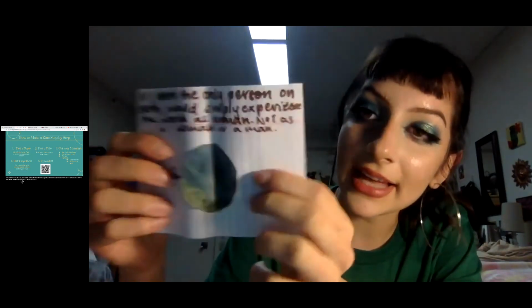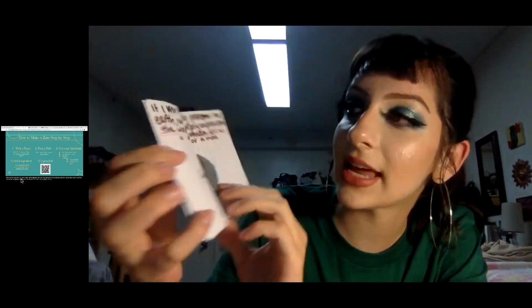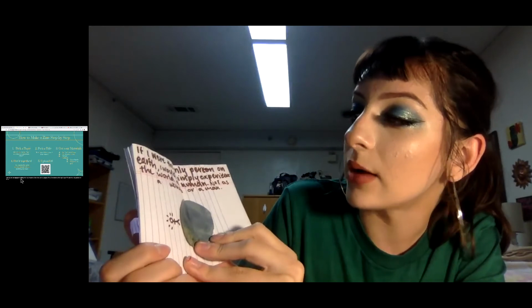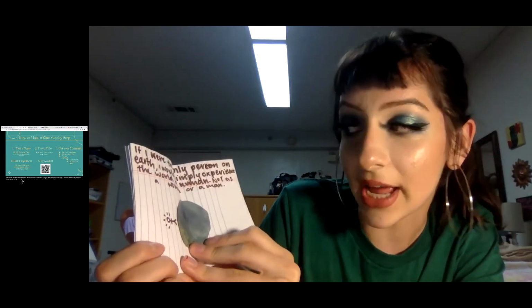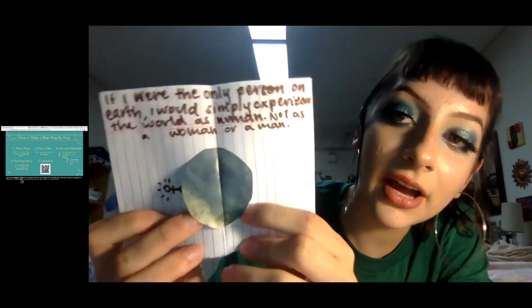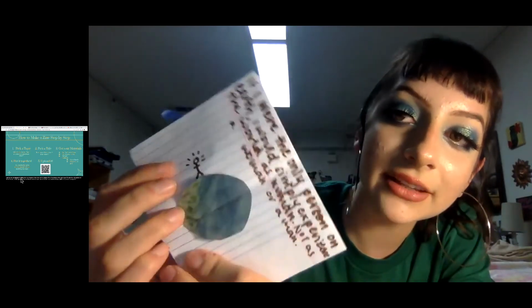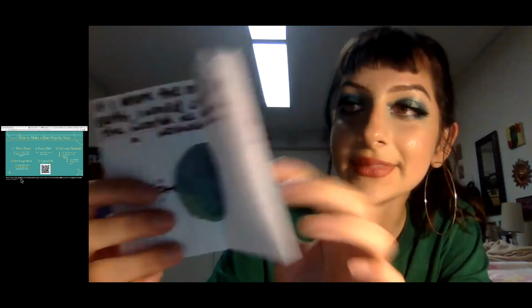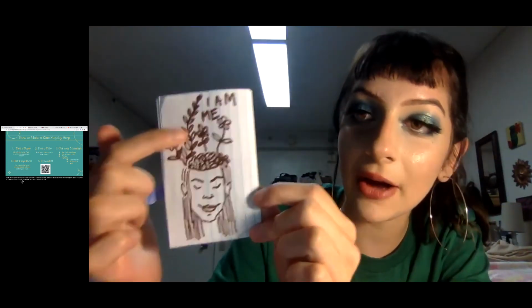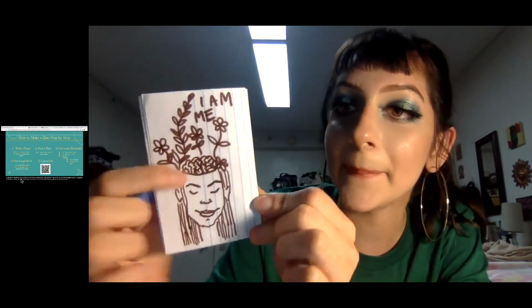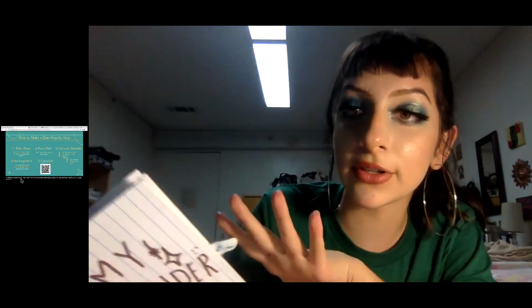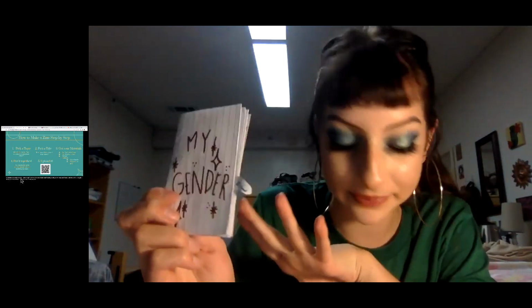And then the last 2 pages of my zine, at the top it says, if I were the only person on earth, I would simply experience the world as human, not as a woman or as a man. And then I have a little cutout from a magazine and a little person by themselves. And at the end, I drew myself with my brain, and there was flowers growing out of my head, and it says, I am me. So this is roughly what your zines will look like at the end of this process.